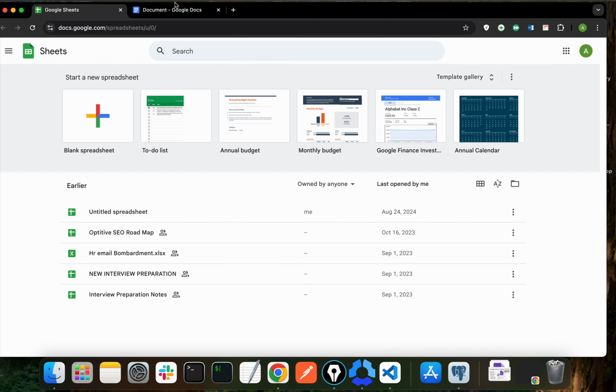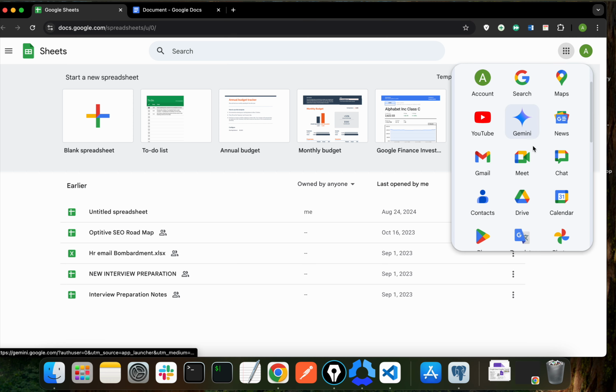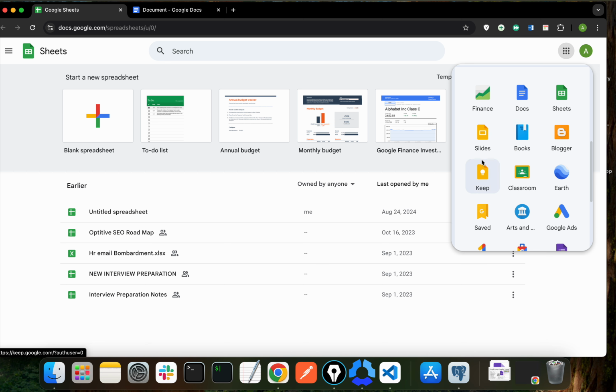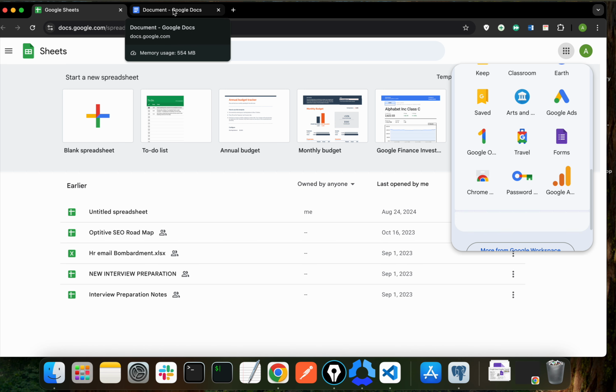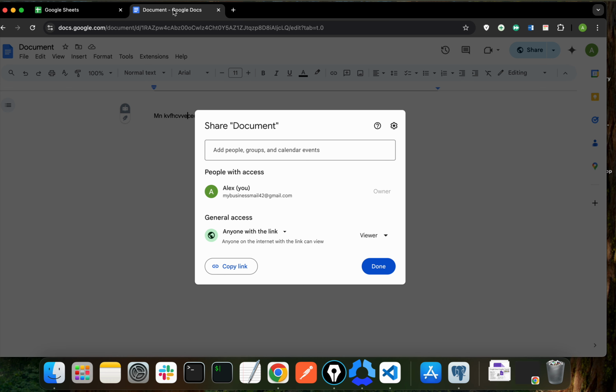Okay, and this was Microsoft Word, and this is Microsoft Excel. Same here, we have different applications and services, like Slides. This is basically MS PowerPoint, Classroom, Google Forms. I will explain Google Forms in the next video. This was about how you can get MS Word, MS Excel, MS PowerPoint without even downloading, installing, or paying anyone.